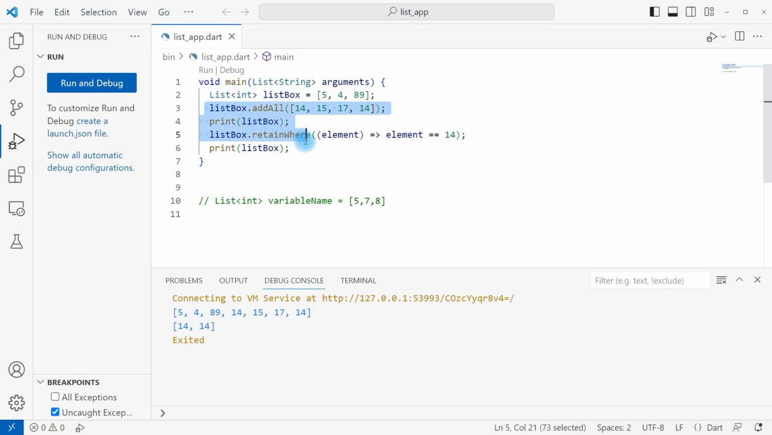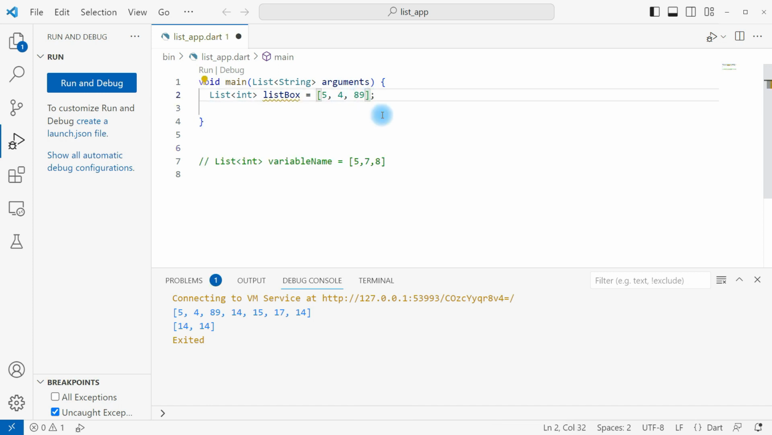Let me remove everything. Should contain at least 7 values.